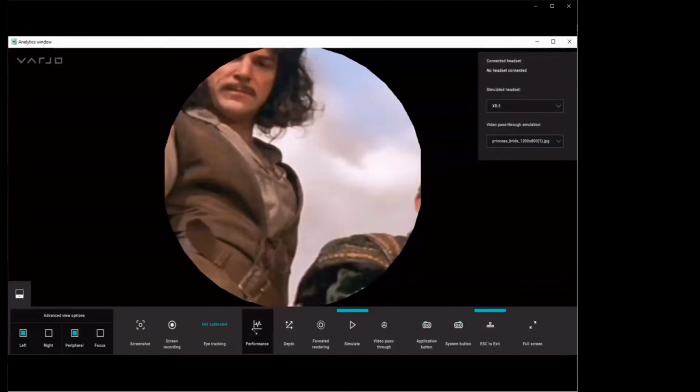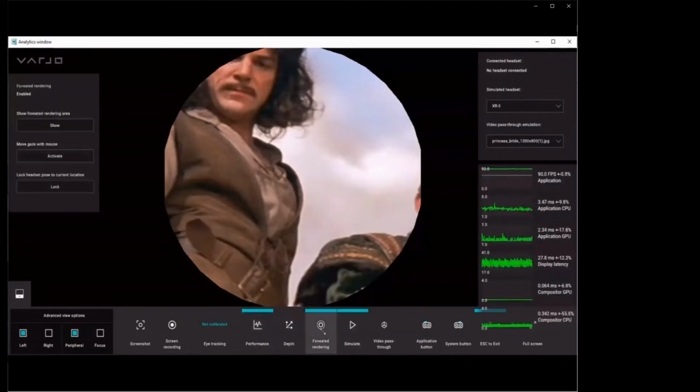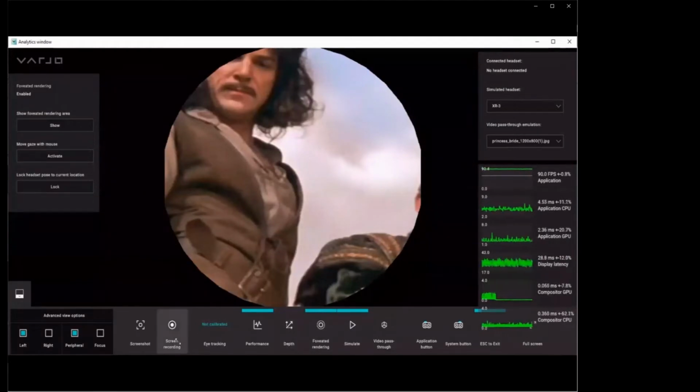We can also get some performance information about applications that are running. We can check their foveated rendering and see where that's performing. It's not moving right now because my eyes are not actually connected to it. And we can double check our depth buffer. Nothing's rendering at the moment, so we're not going to see much in the depth. And very handy, screen recordings and screenshots.